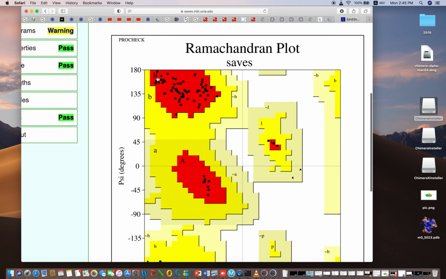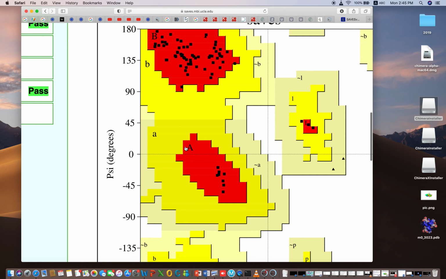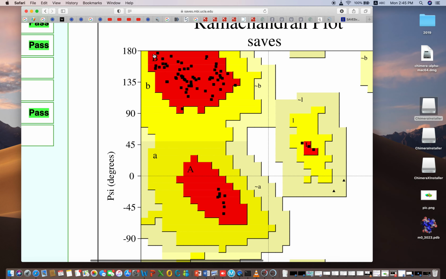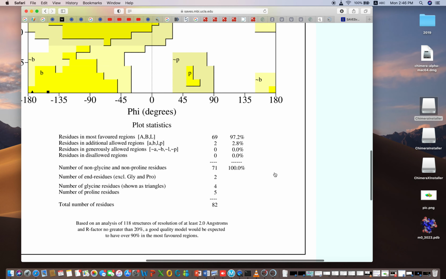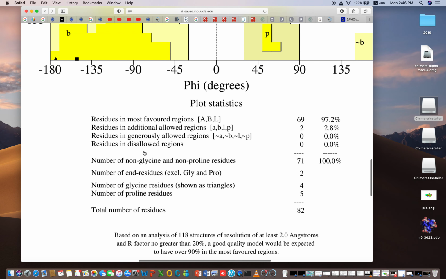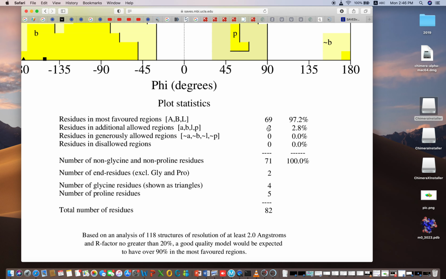This is capital A, the red region. This is the region capital A, this is the region capital B, and this is the region capital L. These regions are the most favored regions, A, B, L, and they contain 69 residues out of 82. Out of 82 residues, 69 are present in the most favored region.